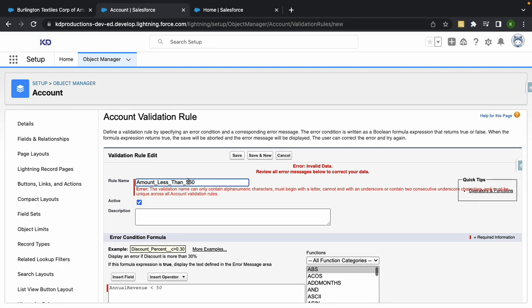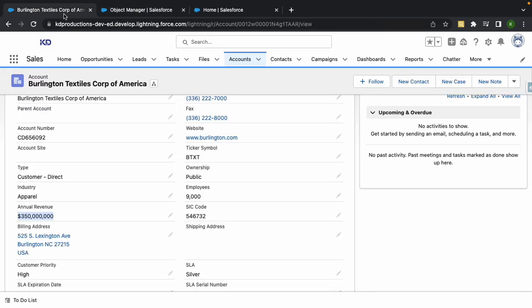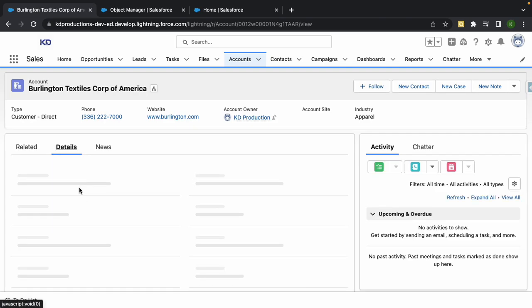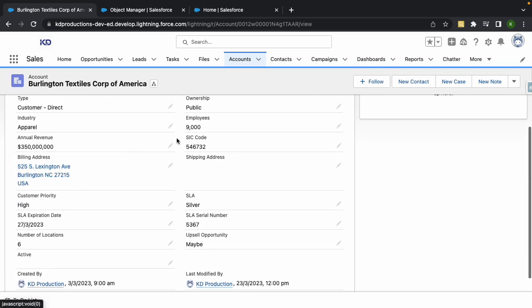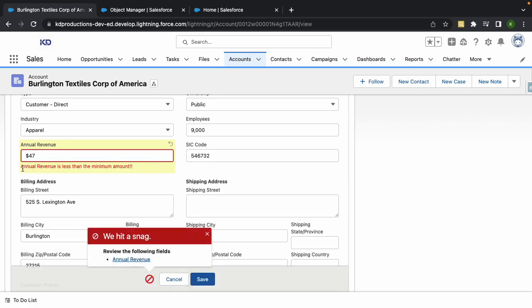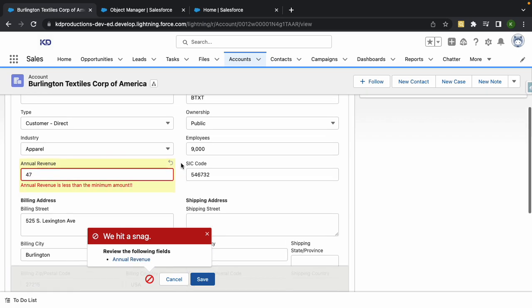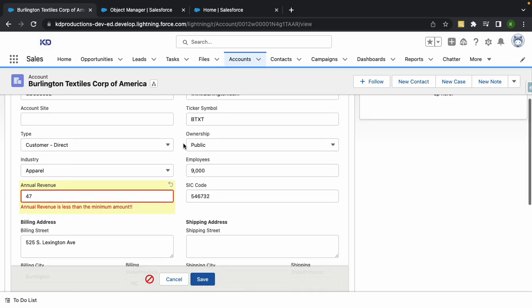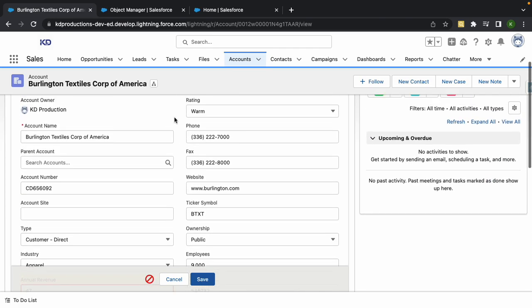What is the problem here? Okay, remove that and hit save. Now I'm going to go back to Salesforce, refresh this, go back to details, and try to update the annual revenue to, let's say, 47, and hit save. And boom, you can see we've got our error message there, and this needs to be fixed, otherwise you cannot save it. You can use this for pretty much any field you want, depending on what the criteria is and what you need to do.